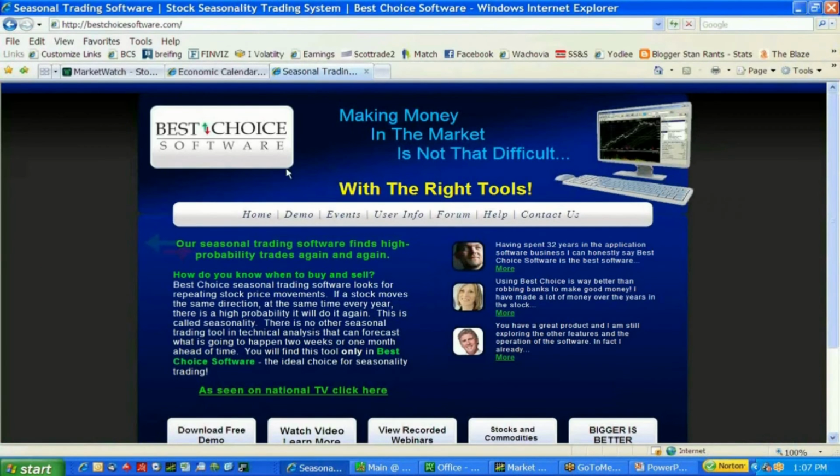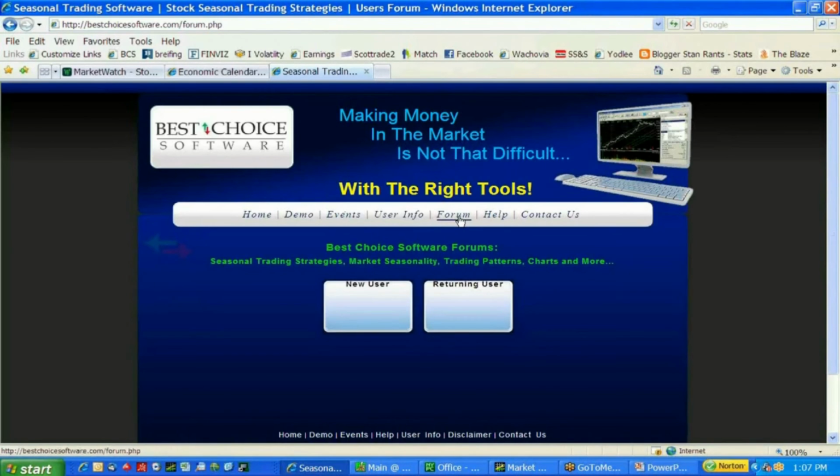And you'll find those if you go to our website, bestchoicesoftware.com, and click on the forum section right here. If you've never been to the forum, you need to register first. Go in as a new user, make up your own username and password, and then once you've gotten registered, you can come back in as a returning user.